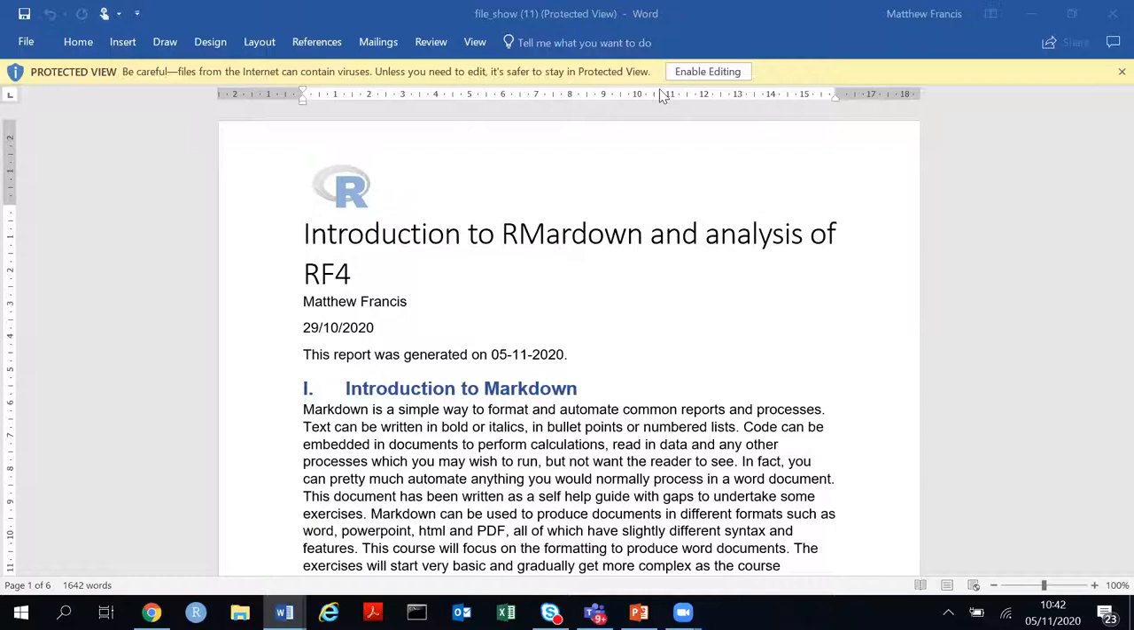I think the page numbers you need to set up in the reference document. You can set page numbers when working with HTML and PDF.